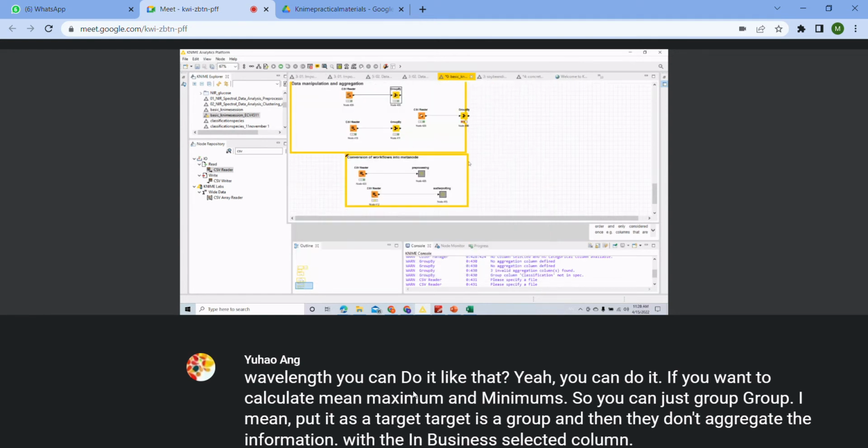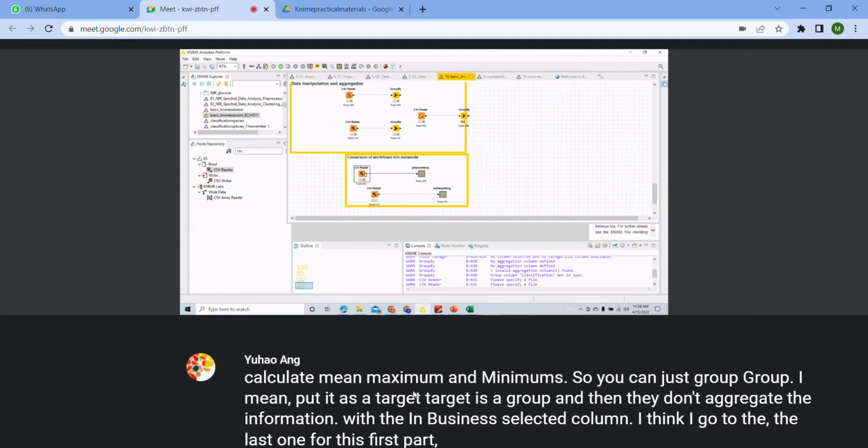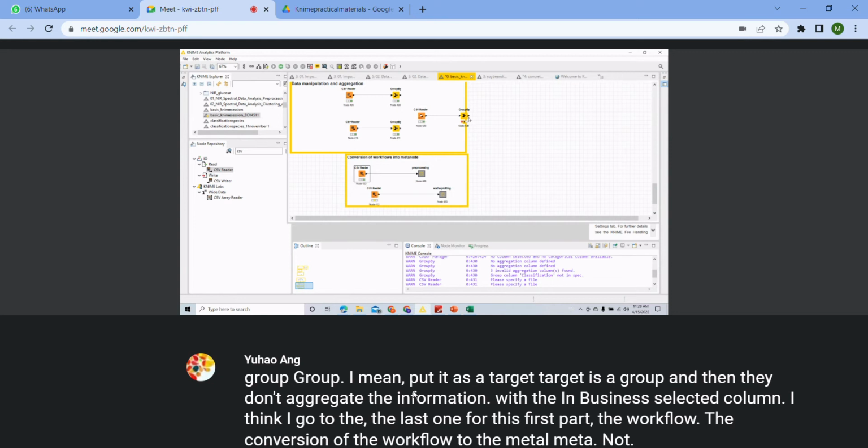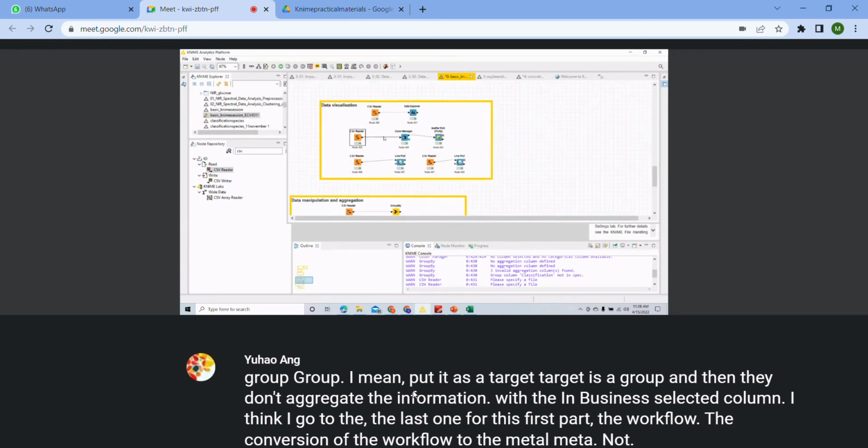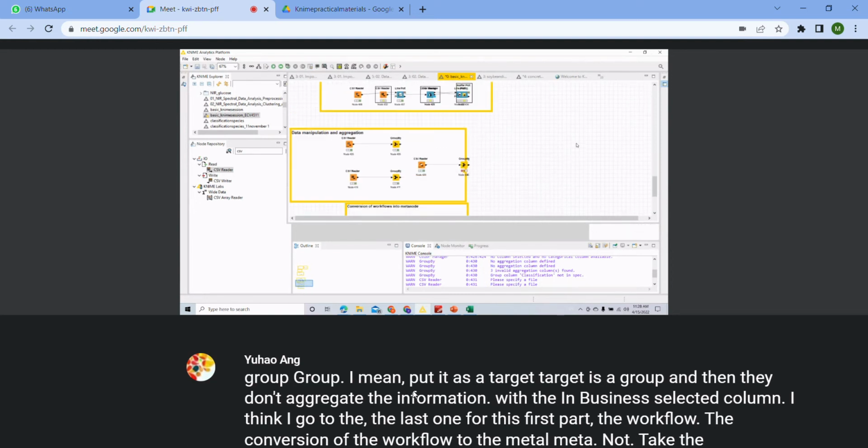And I think I will go to the last one for this first part, the conversion of the workflow to the meta node. Let me copy and paste it somewhere.